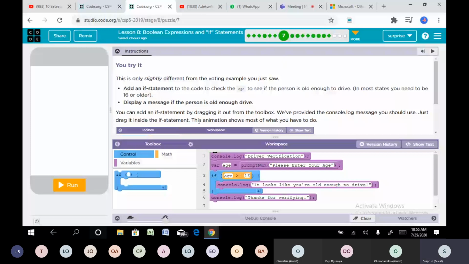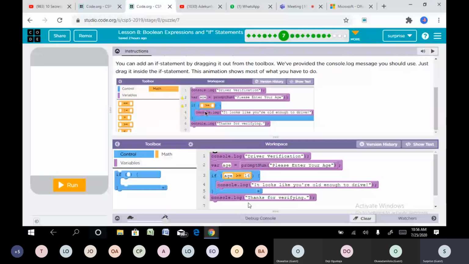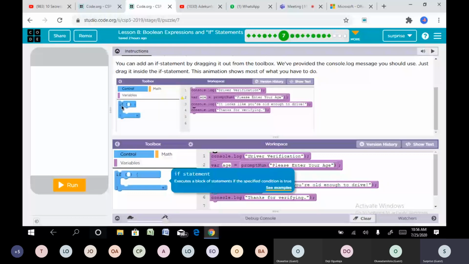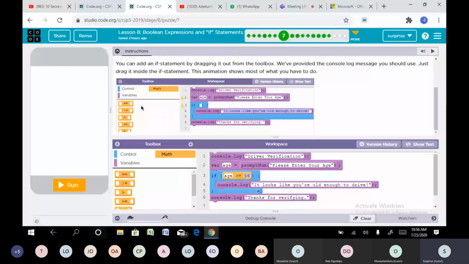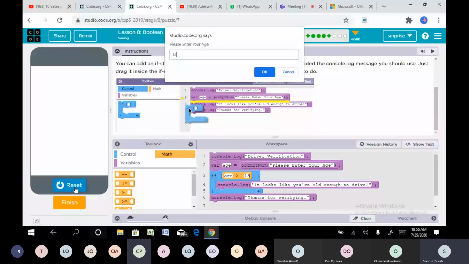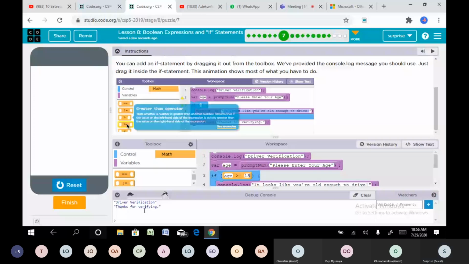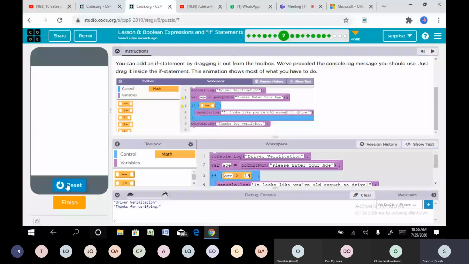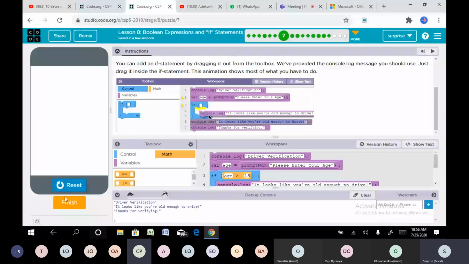So this is what I did. They've already given us this one, and you just drag this one out and add the condition, maybe 18. If you run it, it says driver verification, thanks for verifying. So that means you are not old enough. But if we run it and let's say 22, you see it says you are old enough to drive. And that's it.